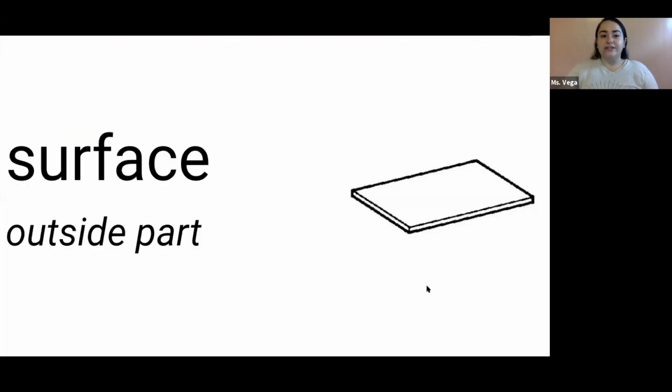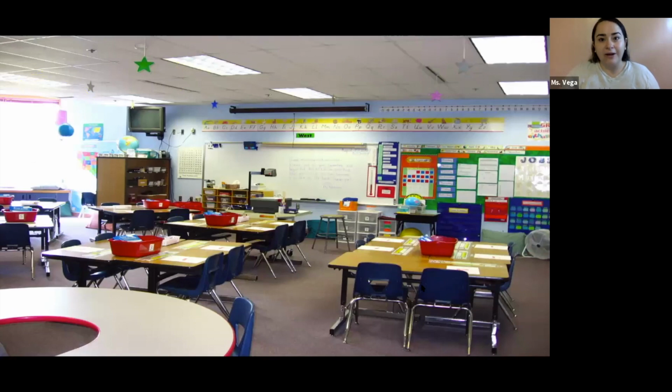A surface is the outside part of something. Another example of a surface would be a tabletop, or like we saw in our classroom picture, a whiteboard. Today in your home, I want you to use a light source to practice making surfaces brighter. Let's watch how Miss Vega practices in her home.